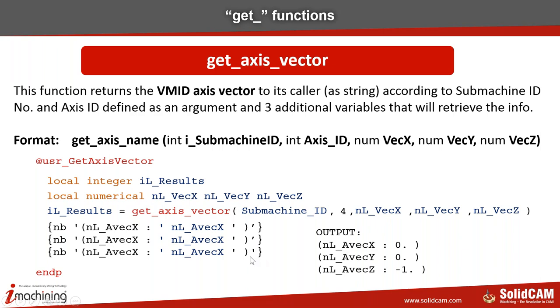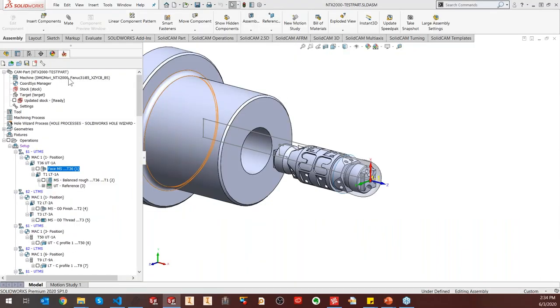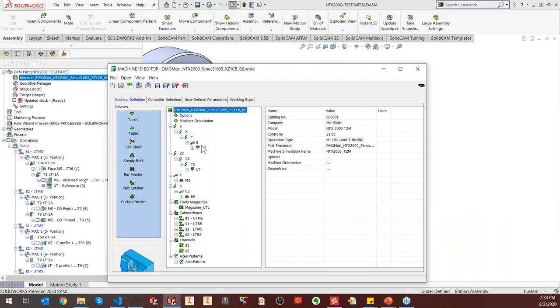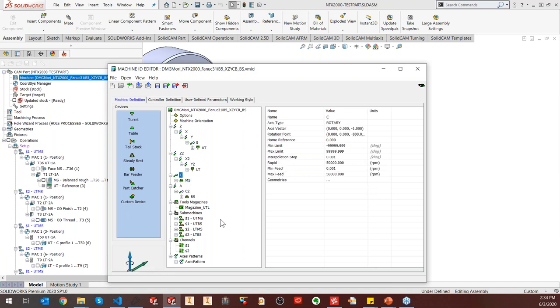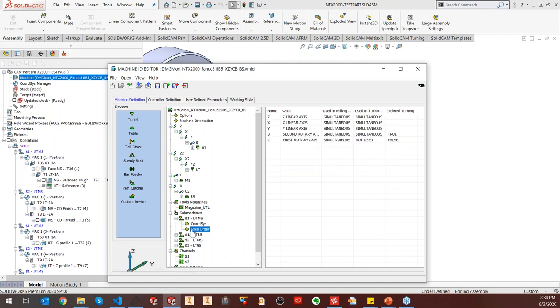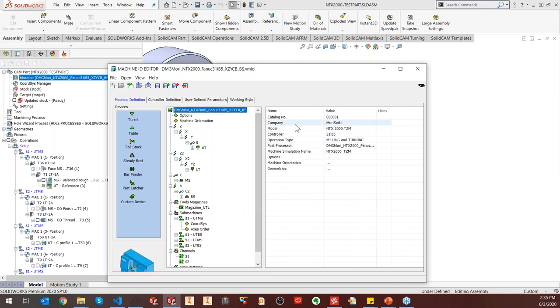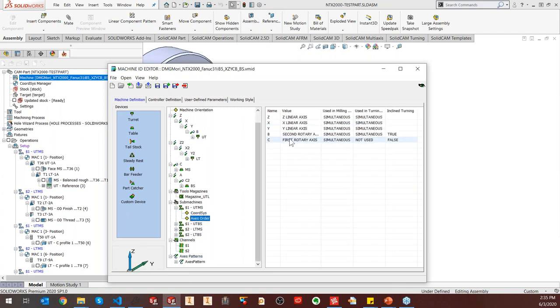So let's see what this is all about. Let's go back to SolidCAM. I will take an example of, let's say, the upper turret with the main spindle. I think this is very interesting for me, and I want to see this C-axis. Now here in the submachine, I have an axis order. As you can see, I have five axes here. Then all five axes are kinematic axes. When I say kinematic axes, I mean that they all have something assigned. So this is the Z-axis, linear X, Y, second rotation, and first rotation axis.